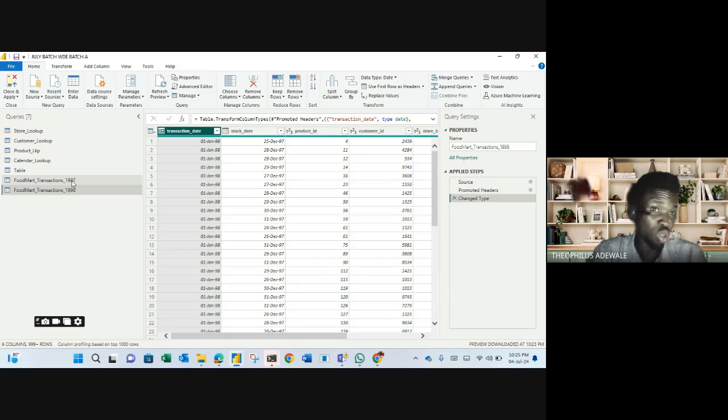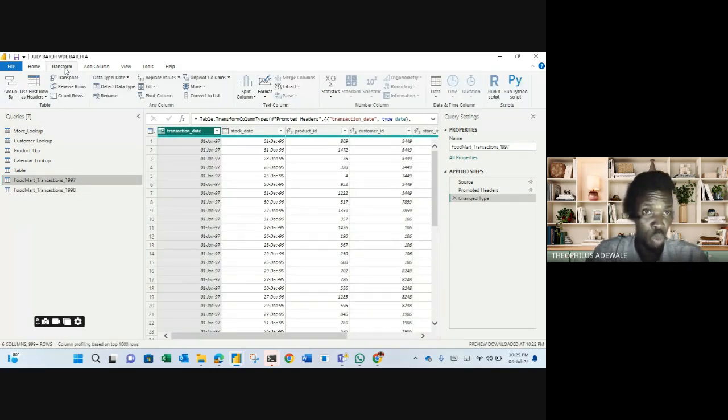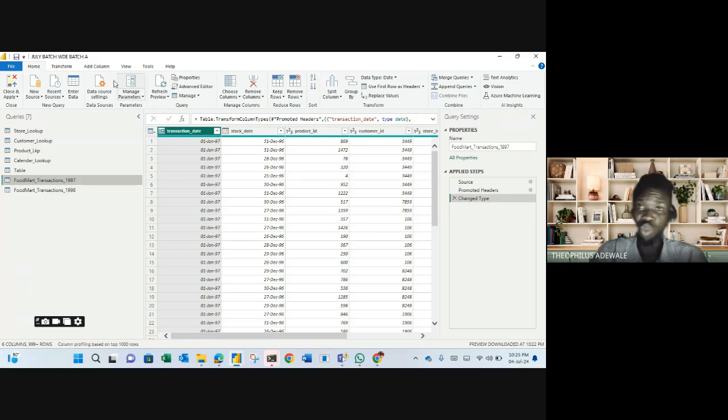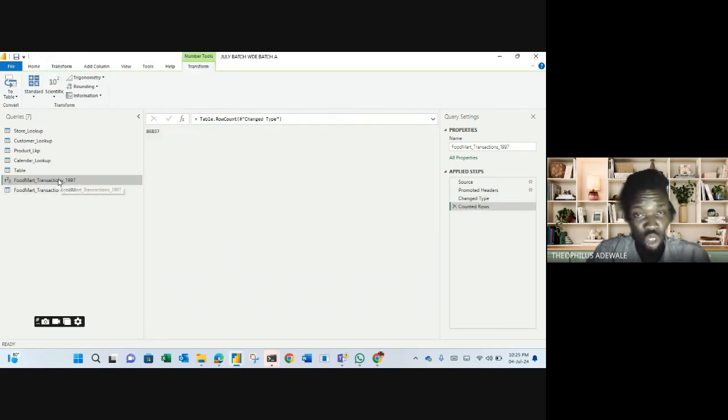Before we go, let me teach you how to find the number of rows in data. I've been trying to keep myself to the things on the Home tab so far, but let me peep into Transform. You can click on Transform, then click on Count Rows. In my 1997 transactions, I have 86,000 plus, right?